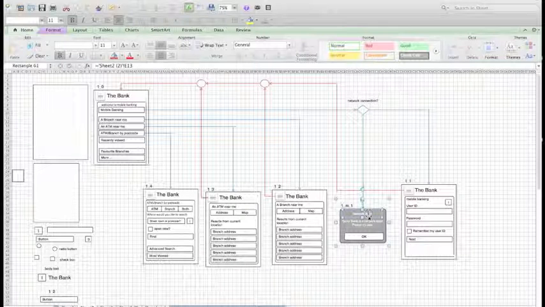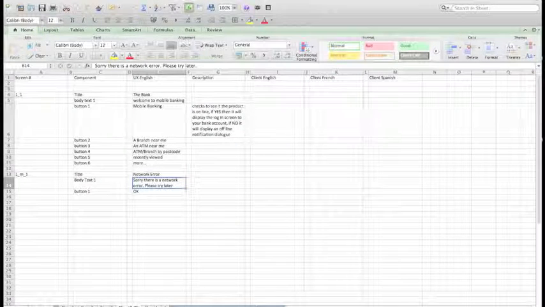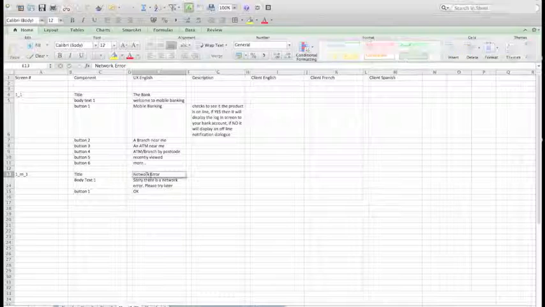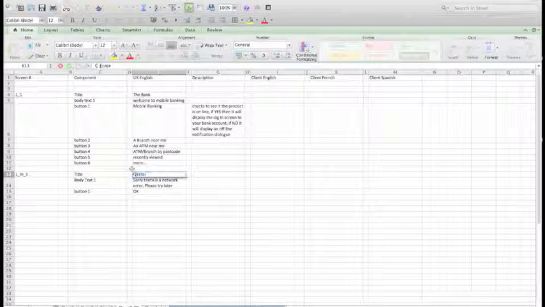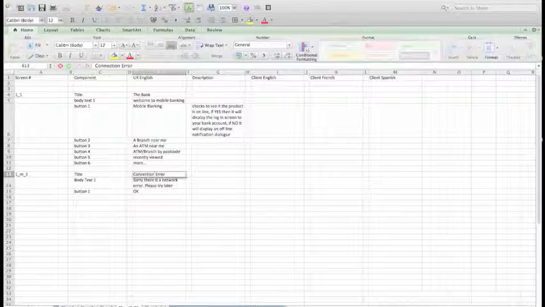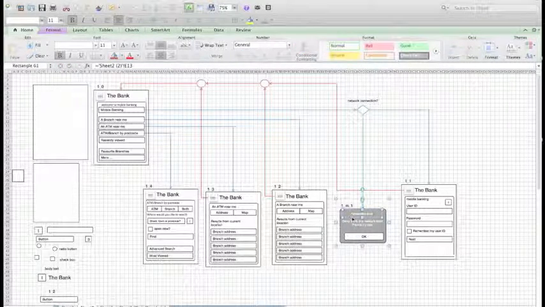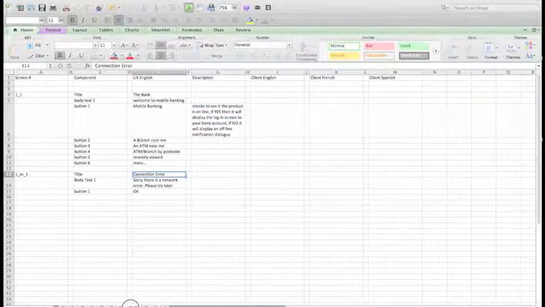To show that the two are indeed linked, I shall reword the Network Error to Connection Error, something that will please our local operator. Turning to the wireframe, we can see the change has indeed taken place.